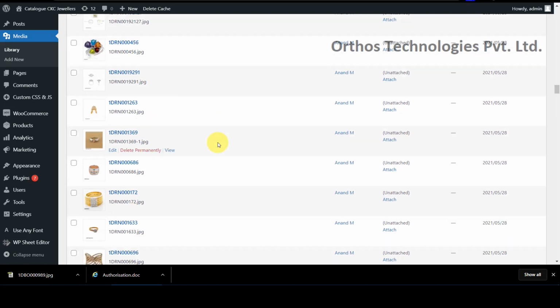I got one here. Here you can see that the product name is 1369, the ending 4 digits, and this image name has been hyphenated with -1. So there is a hyphenation that has been happening automatically, that is done by WordPress. You should avoid the situations where duplicate images with the same names are uploaded. That shouldn't happen.